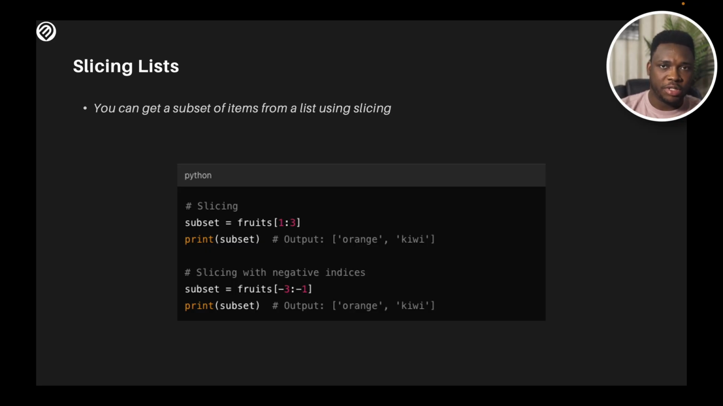I have my fruit as a list. I could take a subset of that and return from index 1 to index 3, and it gets me the orange to kiwi from what I have. And remember, the same way, I could have -3 to -1. So you could do this slicing either on the positive end or the negative part. You could slice your particular list that you have.